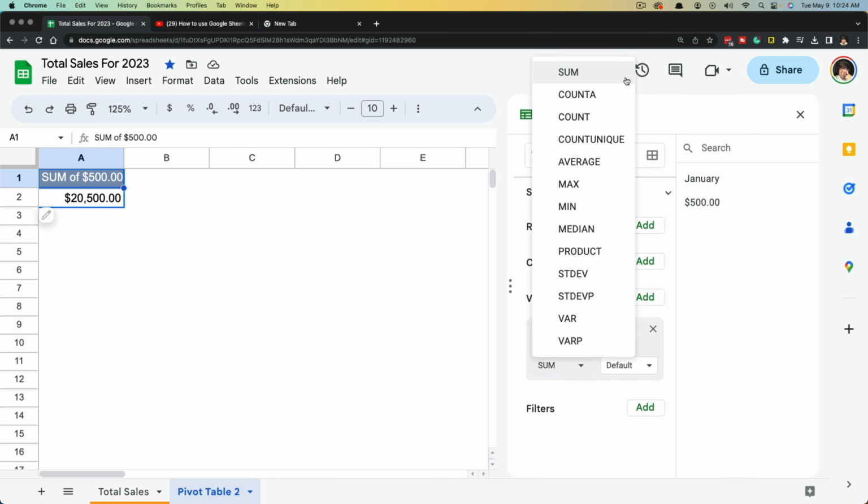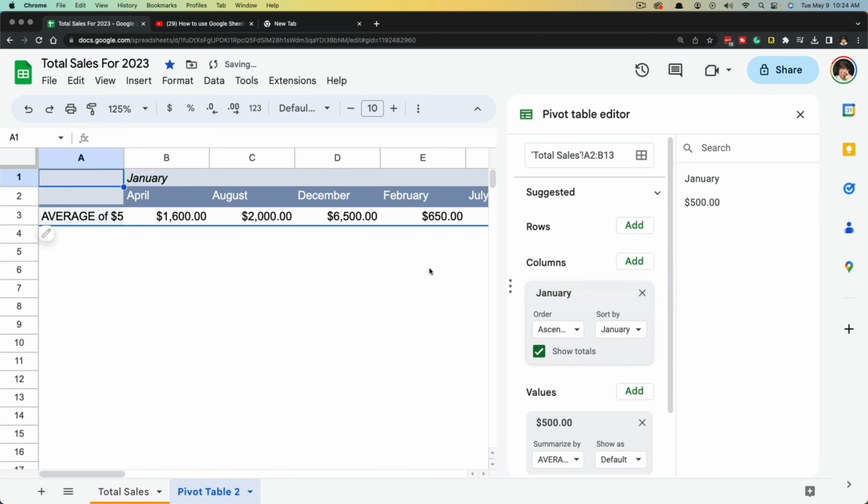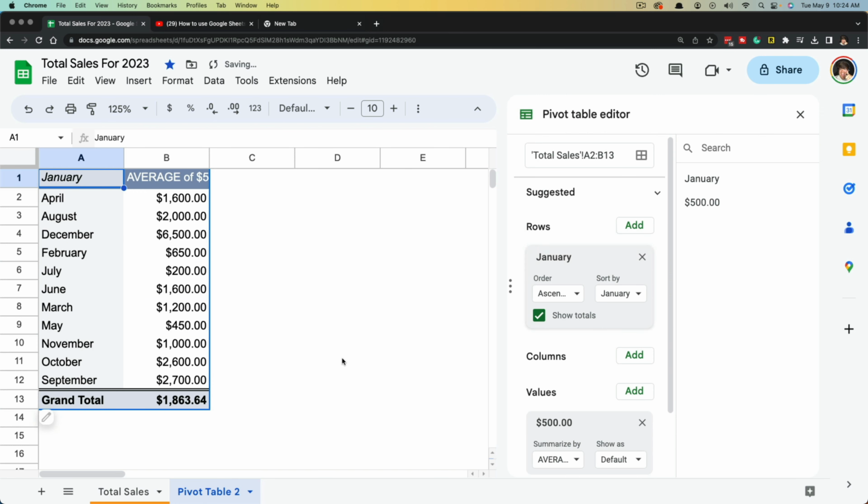And summarize by, you can do a sum, you can do an average. So we'll go average here. This is the average of your sales. And then you can show as a default, or you can even change how you want to show that, right? And then columns or rows, you can just drag that in there and you can either make those under columns or you can click and hold and you can make it show up as rows.